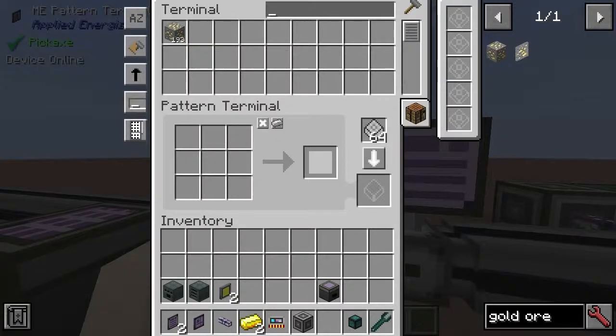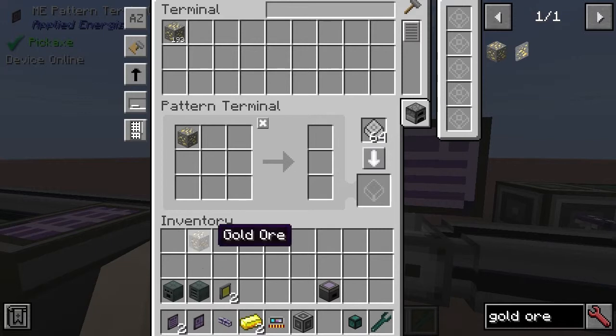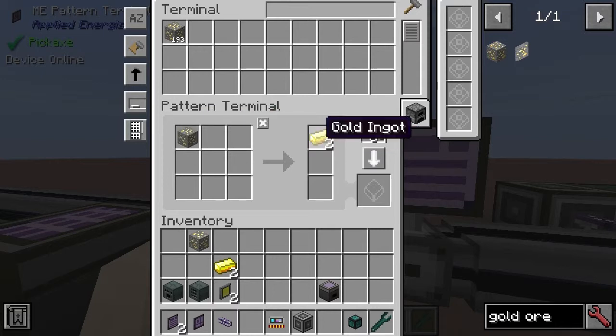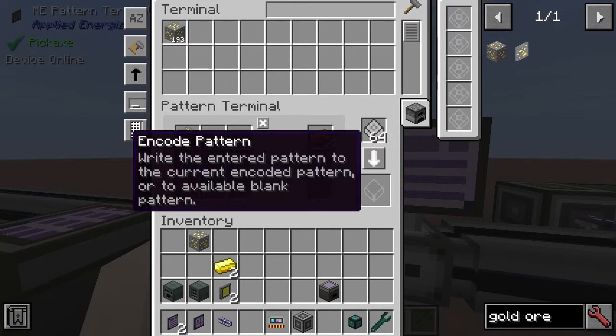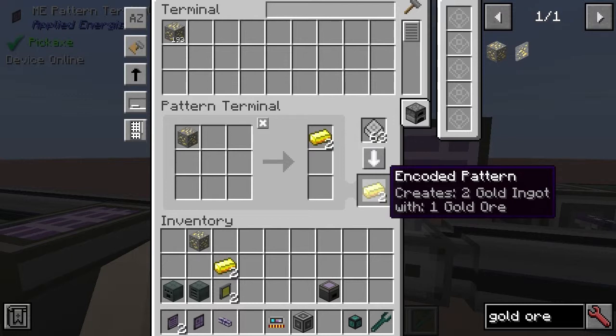So we can see we've got some patterns here. We'll go to the processing pattern this time. And it's going to be 1 gold ore. It's going to yield 2 ingots. So this could be any value. If you have a way to get 5 out of an ore, you can just put it in there. This is not relevant. This is just how it works. So 2 gold ingots with 1 gold ore.